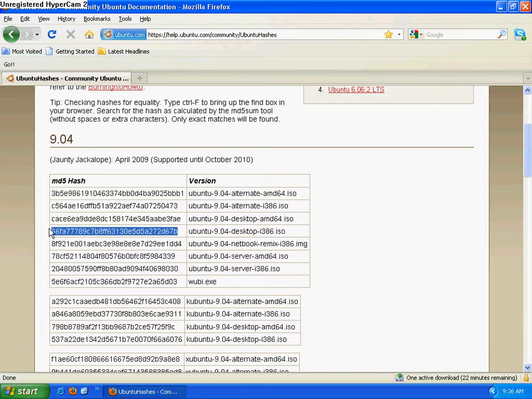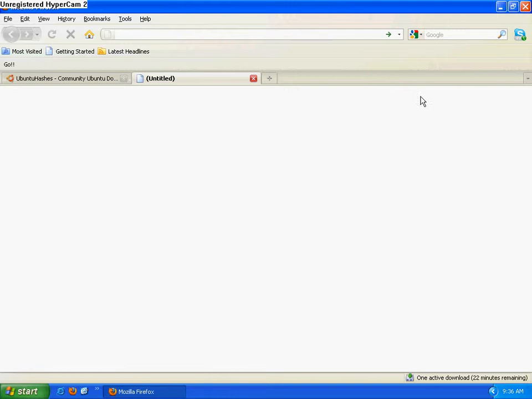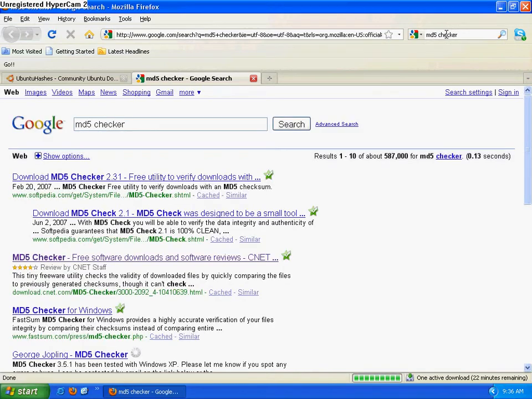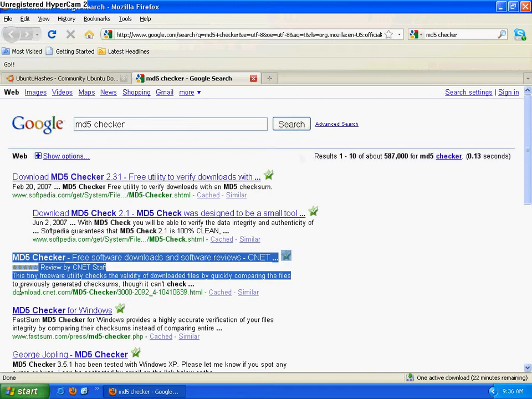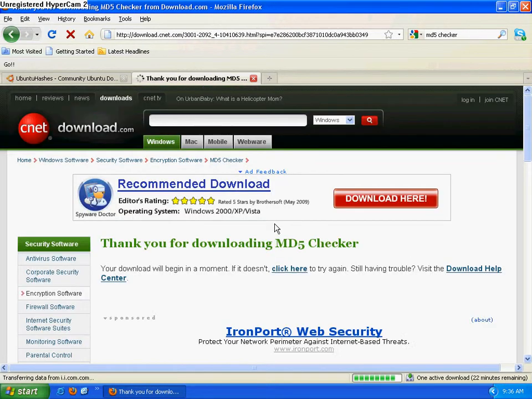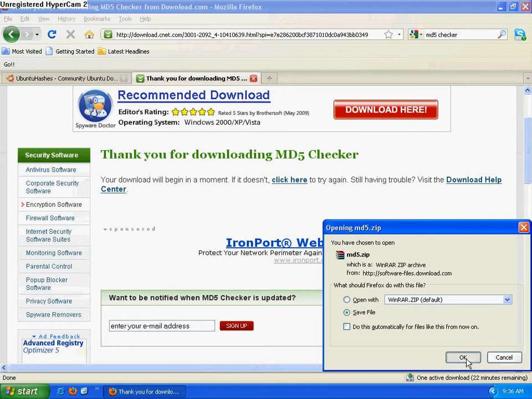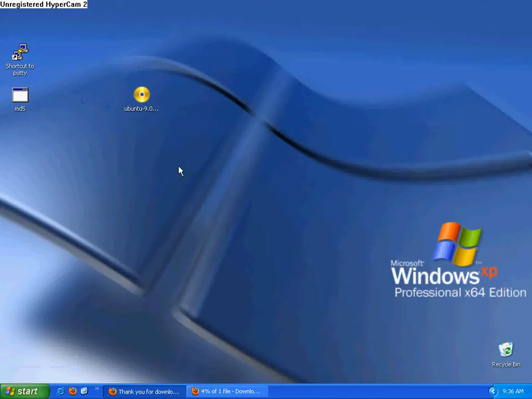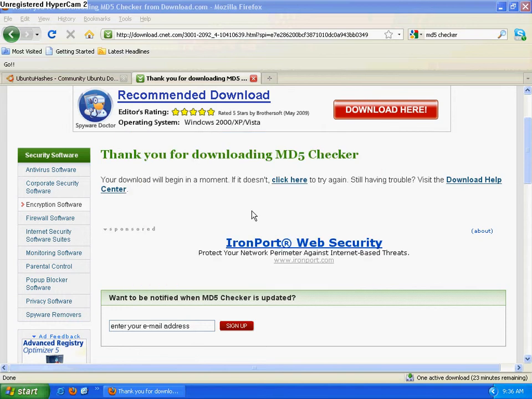So, how do we check the MD5sum? Well, I use an MD5 checker from CNET.com. Just Google MD5 checker. It should show up in Google right here from CNET. And I'm going to download that. Now that it is downloaded, you have to extract it, but I already have it here on my desktop.